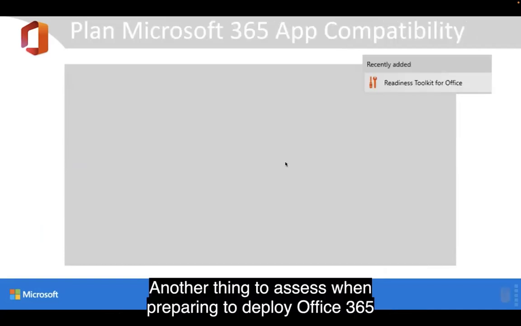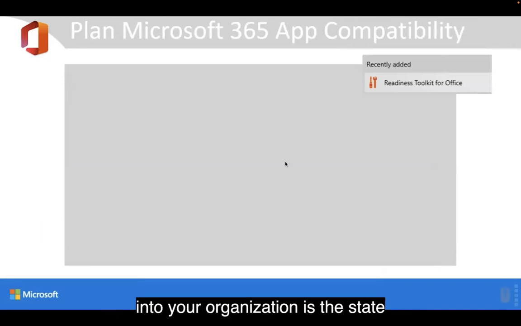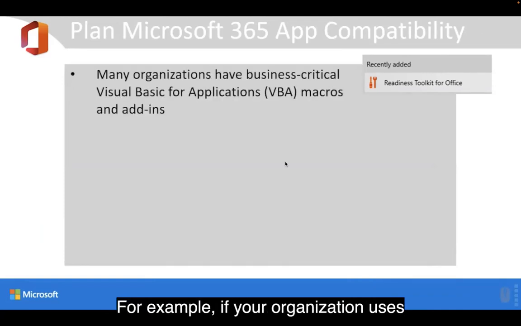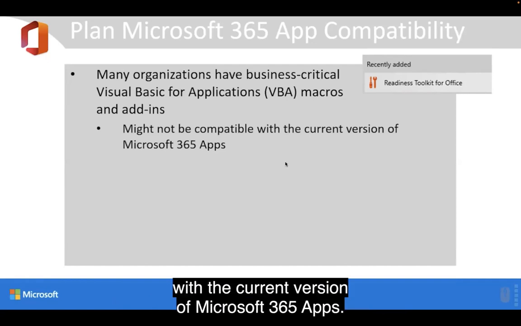Another thing to assess when preparing to deploy Office 365 into your organization is the state of any current Office-based solutions, with an eye to features that could lead to loss of function when you deploy. For example, if your organization uses any business-critical Visual Basic for Applications macros and add-ins, they might not be compatible with the current version of Microsoft 365 apps.